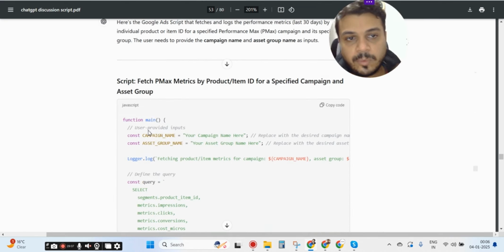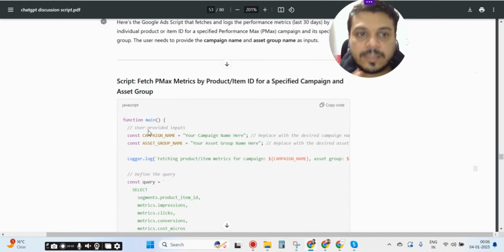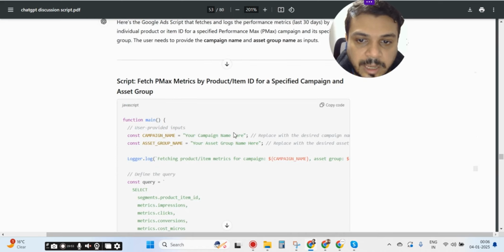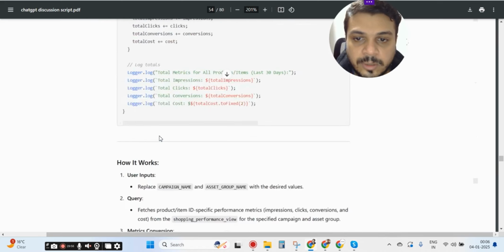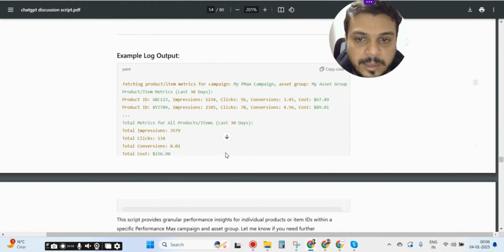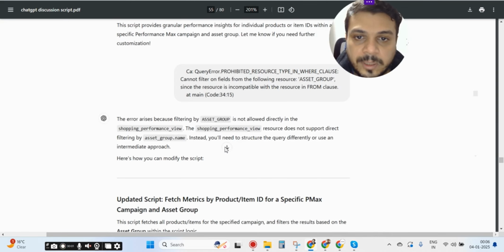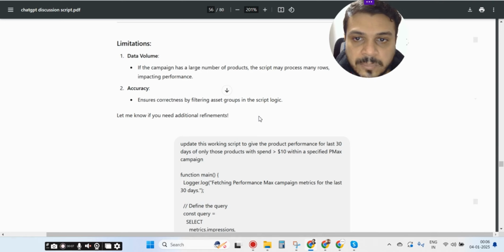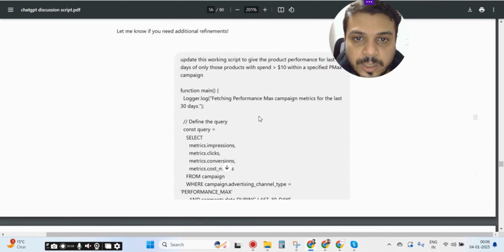Now this is where it actually hit a wall, because asset groups are very hard to report. There is no specific module that allows you to do it properly. So it tried, as you can see, to get that input from the user regarding the asset group. It also has the example log output and all, but it came up with an error. And I tried to figure out together with ChatGPT what is really working.